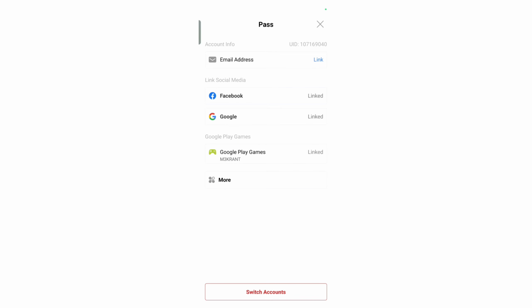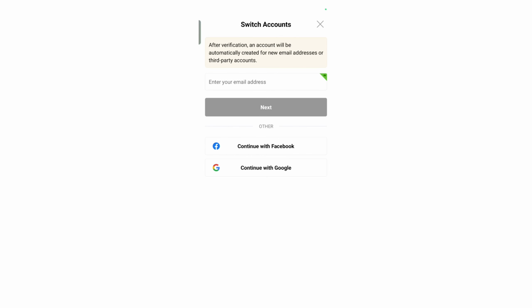Login or switch account. If you have linked your account before, tap on the switch account button in the settings to log into your saved credentials. And here you go, that's how you can log in.